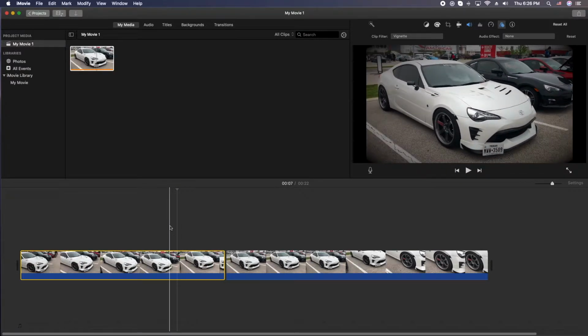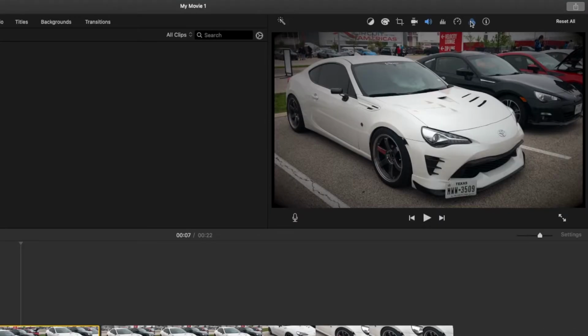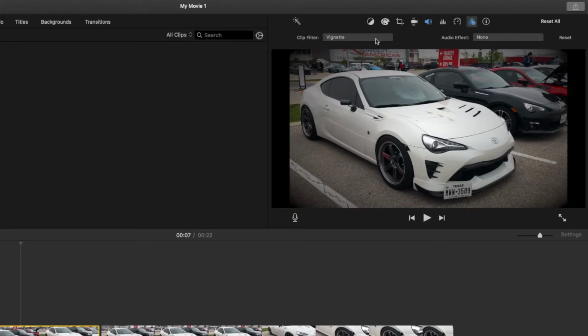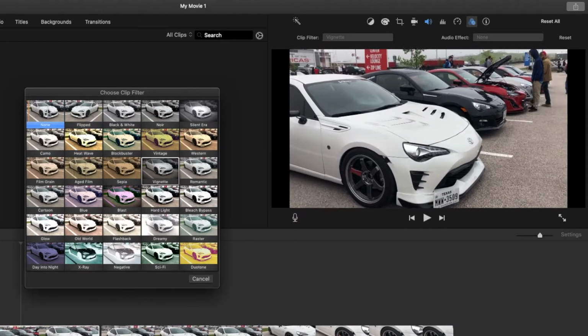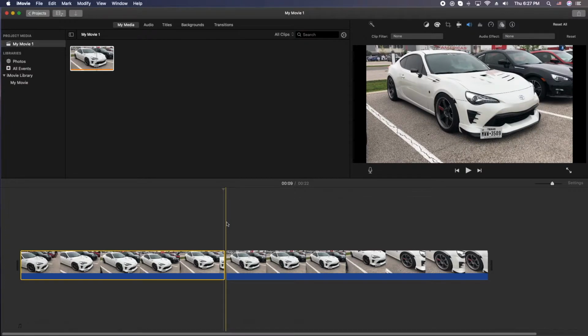Now, if you'd like to undo this, go ahead and just select the clip again. Click on those circles again. Go to Clip Filter, and go back to None. Okay? And that's it.